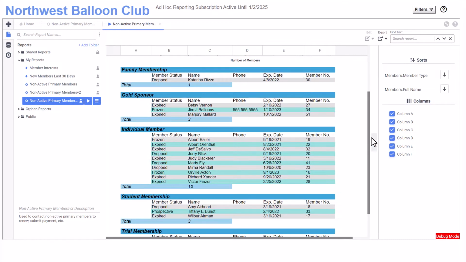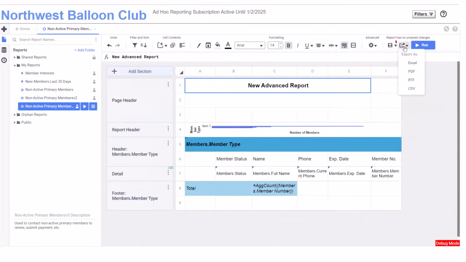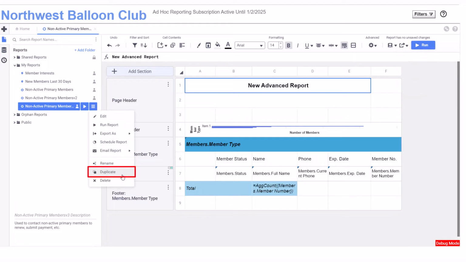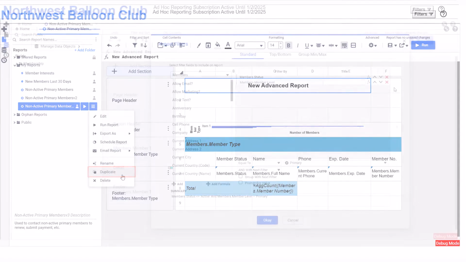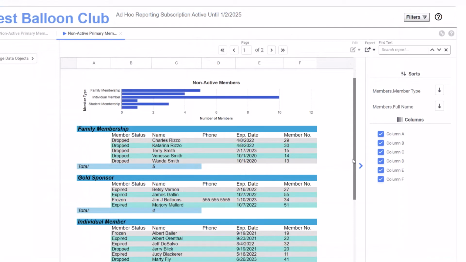Once you're satisfied with your changes, you can save or export your report. Refer to our overview video to learn about your options. Remember, you can duplicate reports and use them as the basis for future reports. Consider duplicating this report and removing the member level filter to show all member levels and a better representation of all non-active members in your organization.